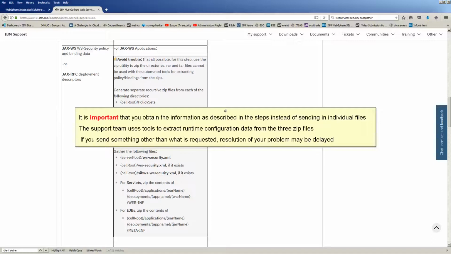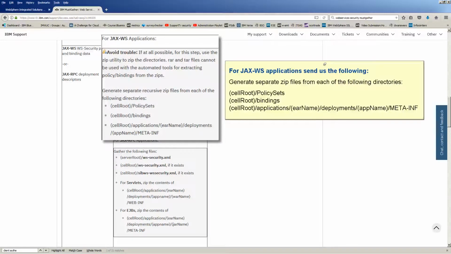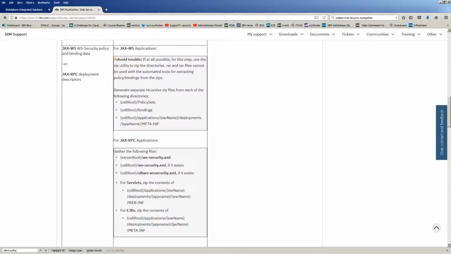The support team uses tools to extract runtime configuration data from the three zip files. If you send something other than what is requested, resolution of your problem may be delayed. For JAX-WS applications, send us separate recursive zip files of the policy sets, bindings, and application META-INF directories.